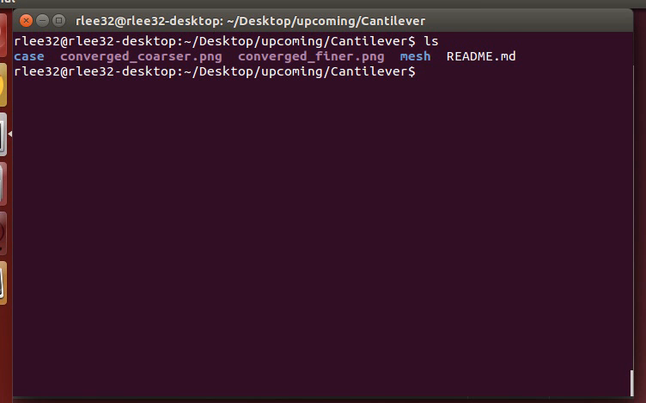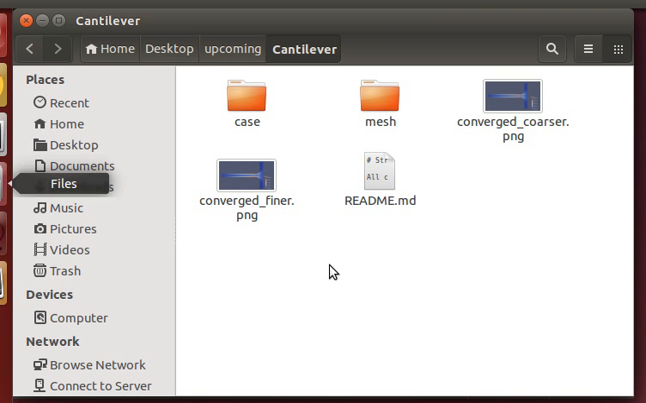Hello everyone, in this tutorial we'll be going over how to do a structural simulation in OpenFOAM and also how to get over the stress singularity that occurs at corners that prevents results from converging. So here we'll be simulating a simple cantilever for which there are analytical solutions. And we'll look at how to get over the stress singularity.